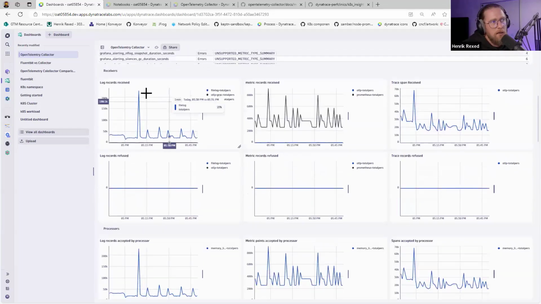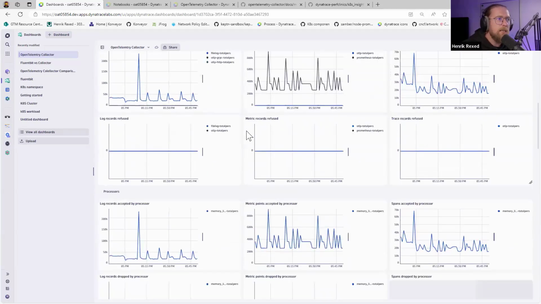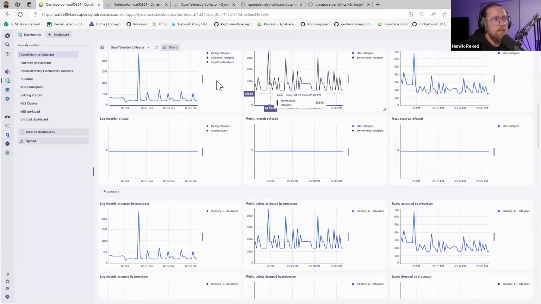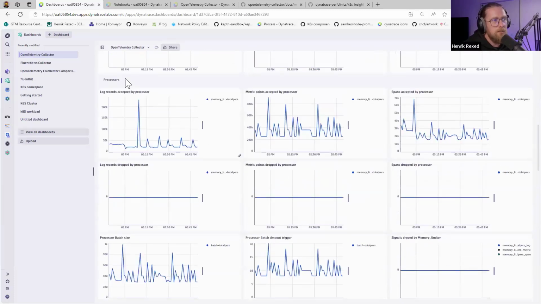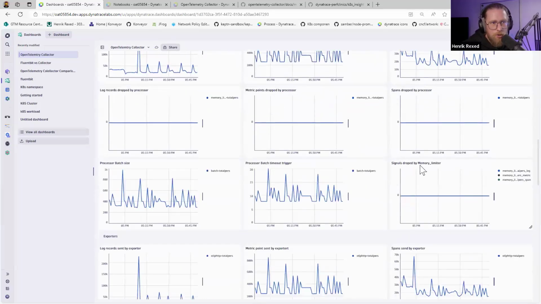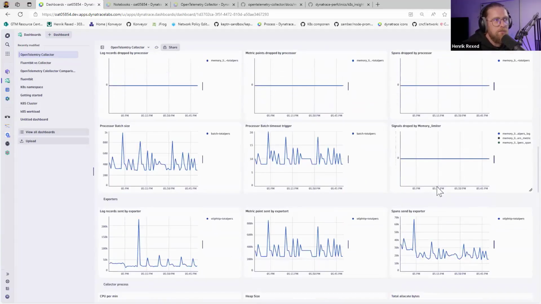unhealthy. Then I'm looking at the receivers, how much data comes in: the metrics, logs, and spans. Do the same thing for the refused. So refused, if I see that I have some things refused, again, keep in mind that's a memory limiter approach. Logs refused in terms of receiver, but then this is the processor section where I'm doing the same thing, looking at the number of data accepted, and here I'm looking at the signal dropped by the memory limiter. So if I see something dropped, then I definitely need to scale up.